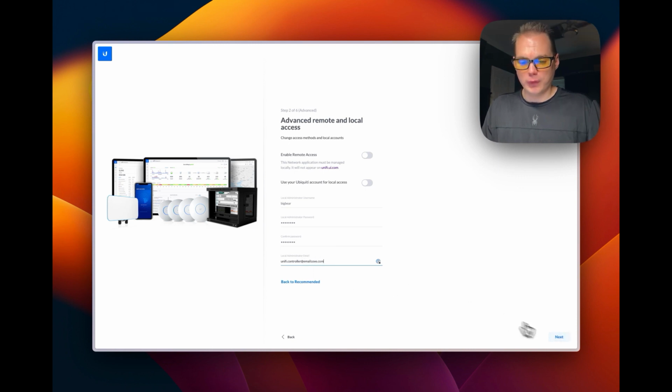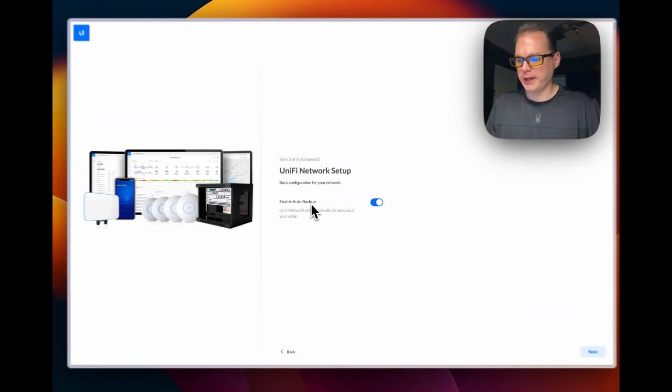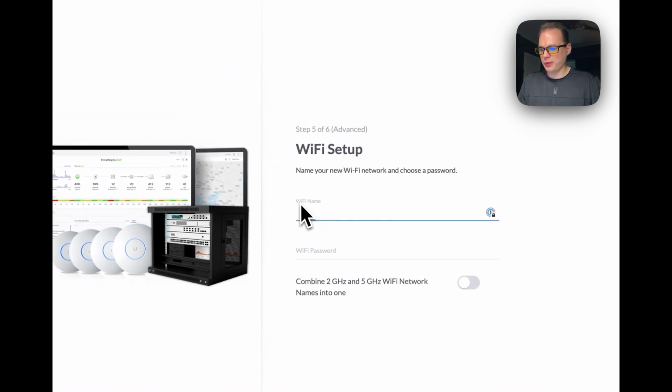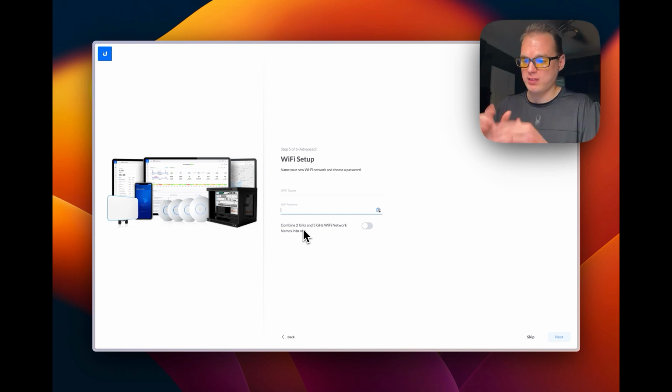Okay, now I'm going to go down to the next button, and you can enable auto backup if you'd like. So now I'm on next. There's no devices found, so next. So you can set up your Wi-Fi setup. So you'll pick a SSID name, Wi-Fi name, and then you'll put your Wi-Fi password in, and then you can decide if you want to combine 2 gigahertz and 5 together, and makes it where it's one SSID instead of 2. So you can do that if you want to. So now I'm going to skip this part.